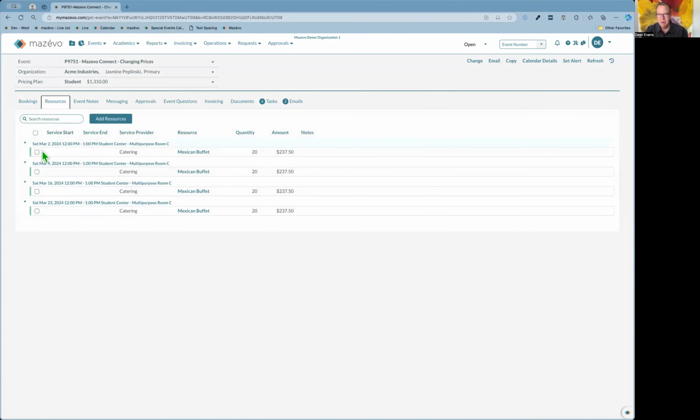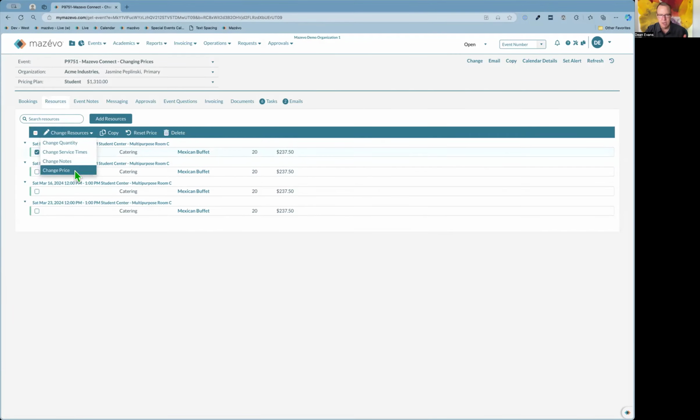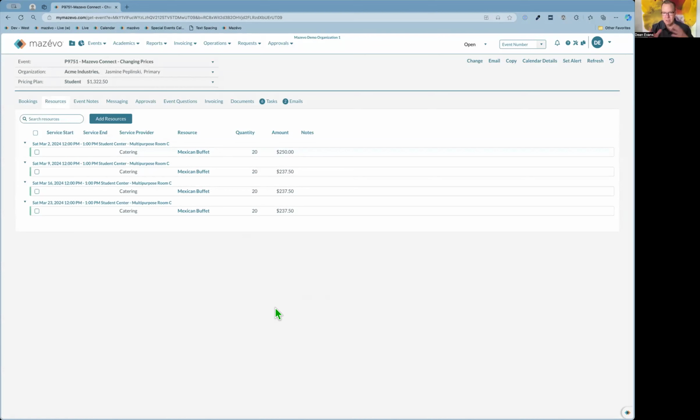And the same thing over here on a resource. If you need to change the price, you select them and change the price here. And maybe you want to get rid of the discount on that first one, you can do that. So I'm just kind of making up examples here, but that's how you reset the pricing or just manually override it that way.